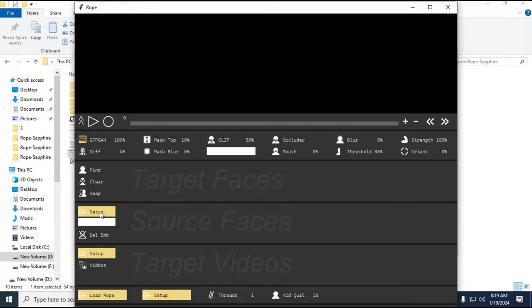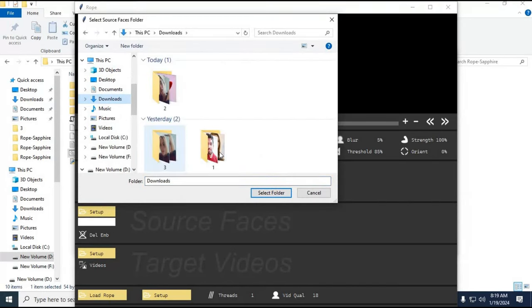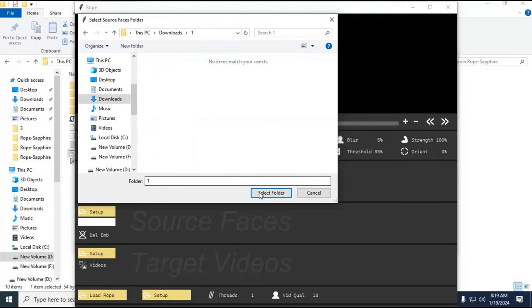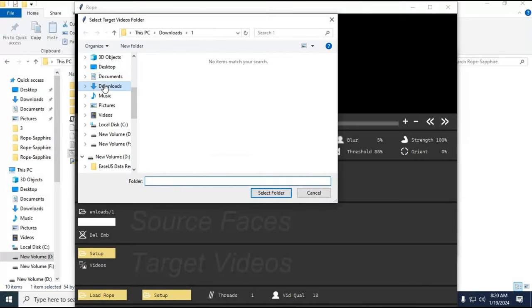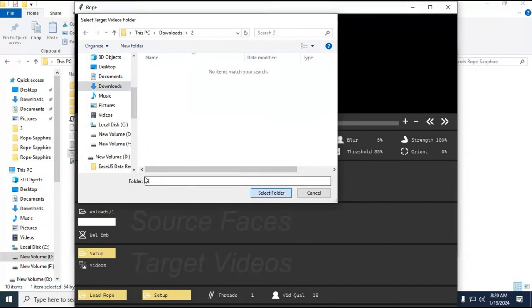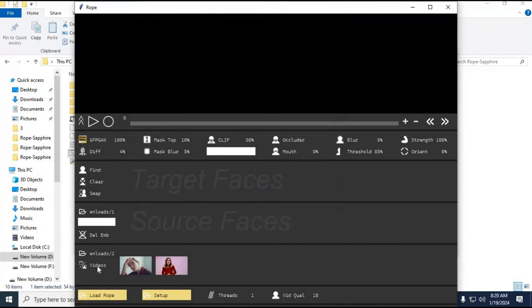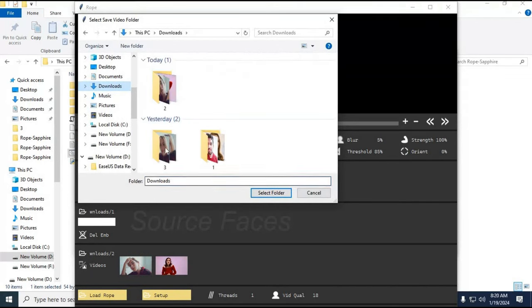Simply upload the source folder which has face pictures. Select the target folder which has pictures or videos you want to use. By clicking on the video option, you can change whether you want to use pictures or videos. Select the target folder where you want to save result videos.